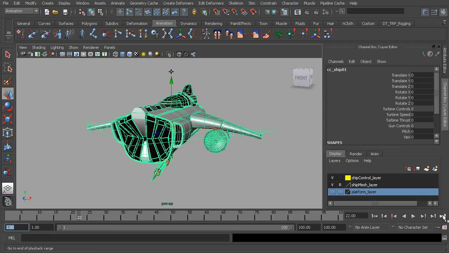Then we know what the next few icons do for jumping to the next key or to the next frame or to the very end of the animation defined by this time field here. Okay, great. So now that we're familiar with the playback controls and the time slider, let's go ahead and start adding some animation. So there are a set of rules that we'll want to keep in mind when animating.